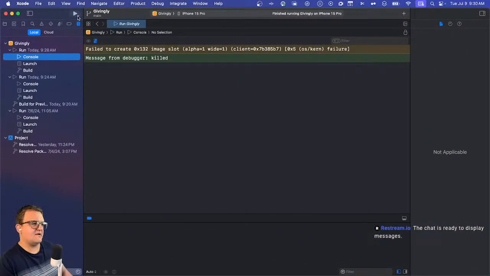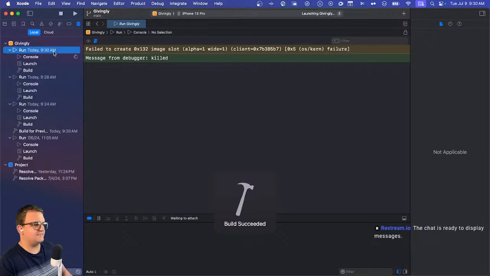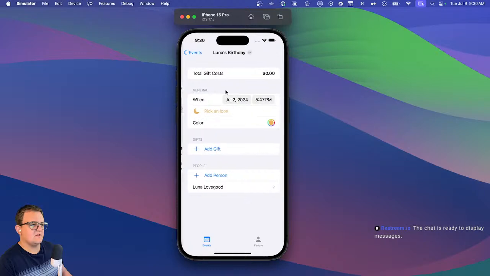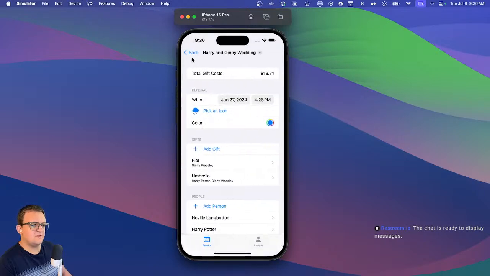Huh. Didn't love that error message. Let's try again. Hopefully it'll be faster. There it goes, because it was all synced. So this looks good.